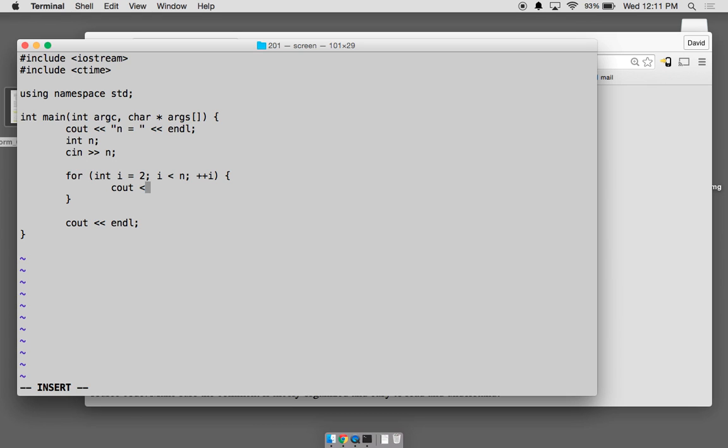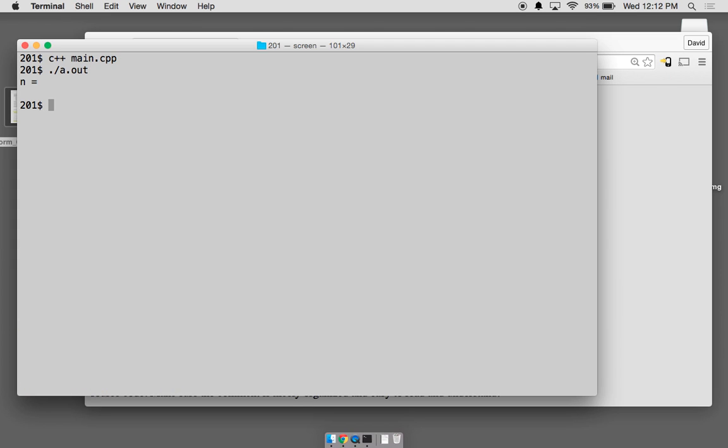And then we're just going to end up printing i if i is prime. So if i is prime, then print this. I'm going to make that a comment. That's just pseudocode, so I'll comment that out. So let's pretend that every i is prime, just to check our code to see if it's working right.